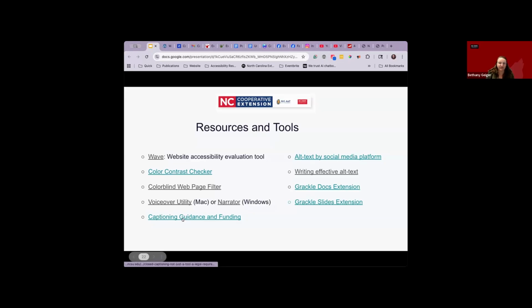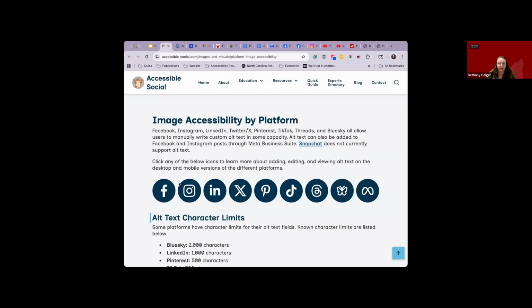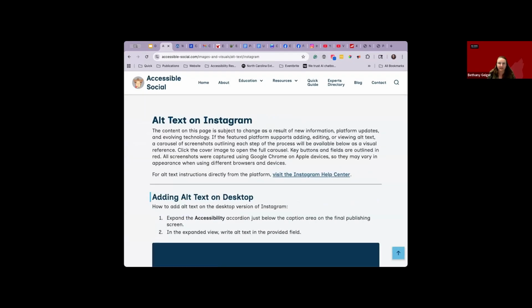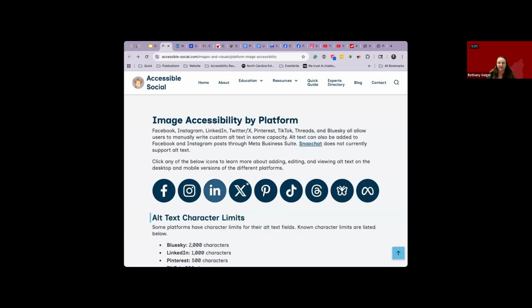This link just has some more information about captioning and how to get some funding potentially if you need to outsource your captioning. But with YouTube, I don't think we have to do that as much anymore. Again, the link for the alt text by all social media platforms. You can go here and see, where do I find alt text on Instagram? Where do I find it on Facebook, X, Pinterest, any of those?